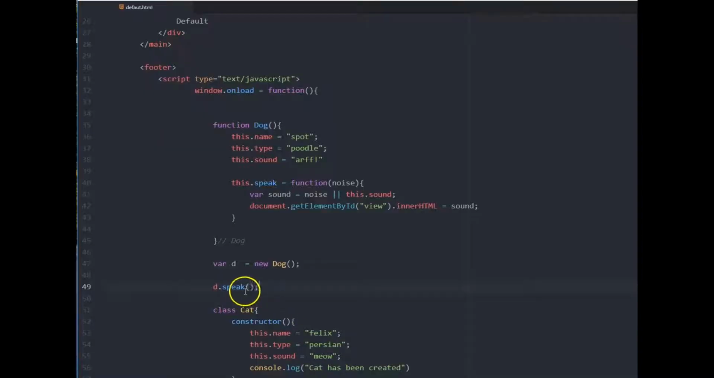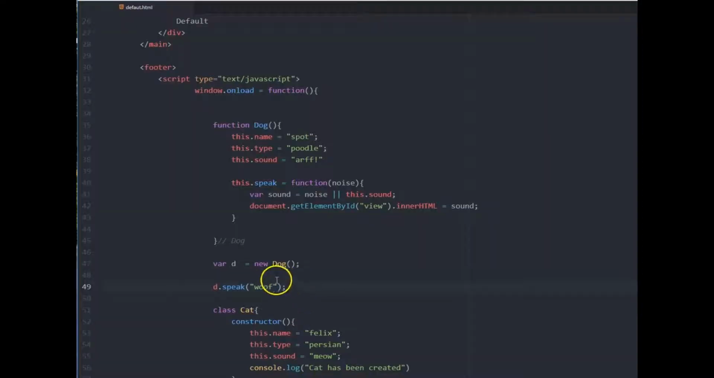It's working. Now, like I said before, you can pass a parameter or a value into it, and if it does have a value, it's going to output this instead of the default sound. So you could do wolf. When I reload it, you should see wolf. And that's how you do it with the old way of creating objects.